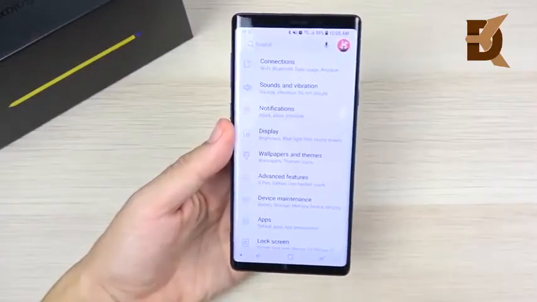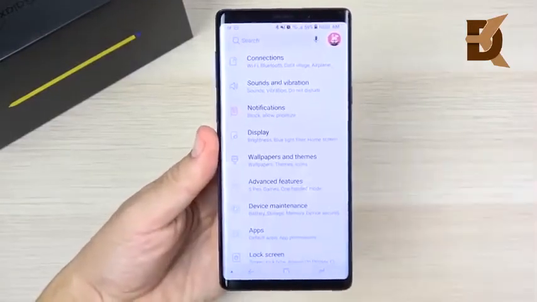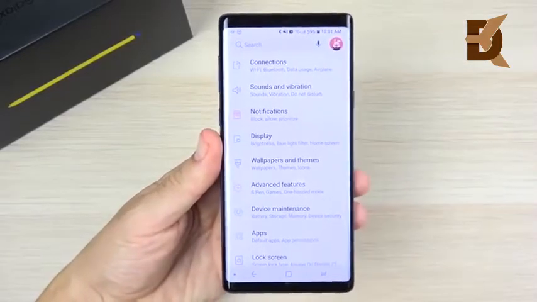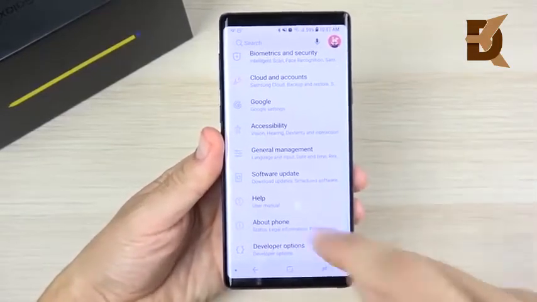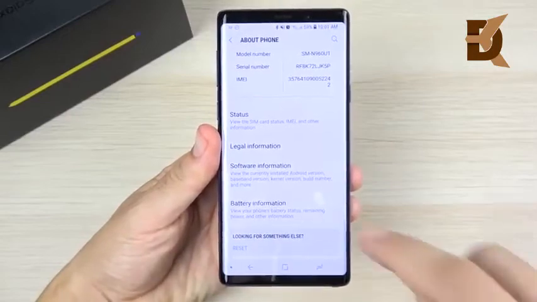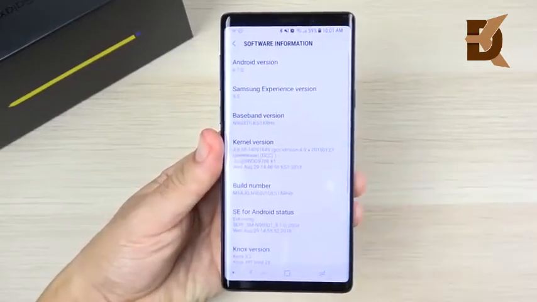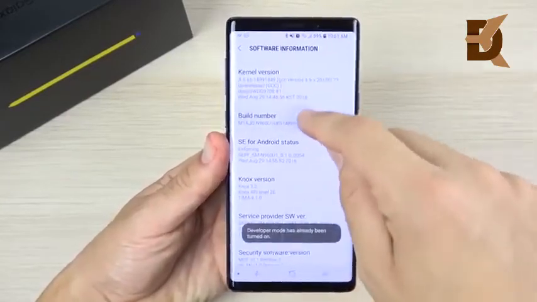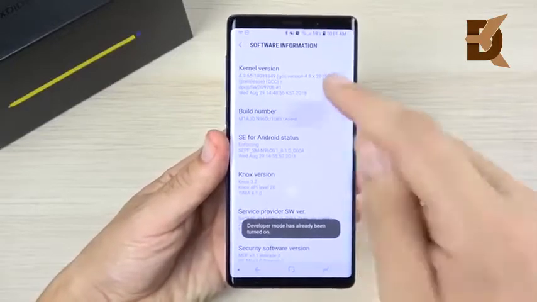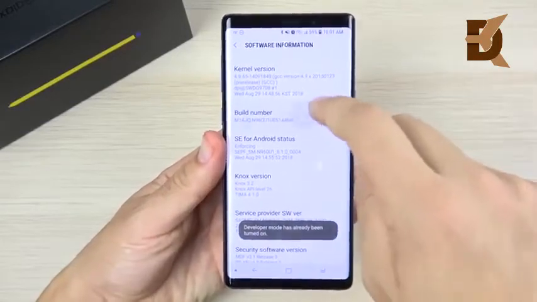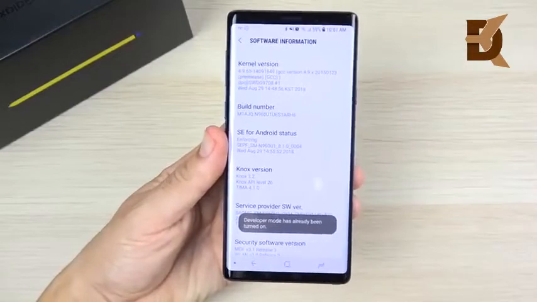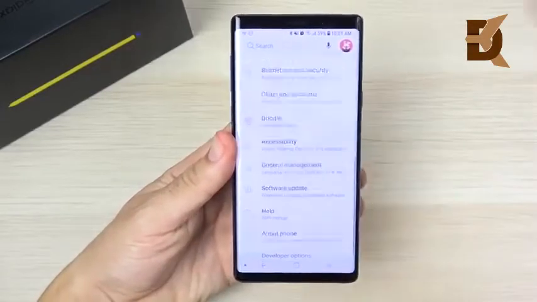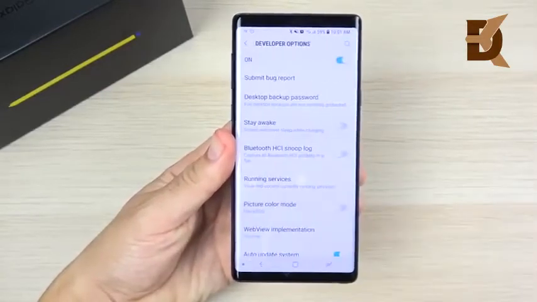Number 2 is to speed up animations. This is the obvious one that basically every Android phone can benefit from, but let's go down to the About Phone section. When in the About Phone section, click Software Information. When in there, go down to your build number, click this 7 times repeatedly until you see a little pop-up window down here that says Developer Options Enabled. Then head back to your settings menu, scroll down, go to Developer Options here at the bottom.